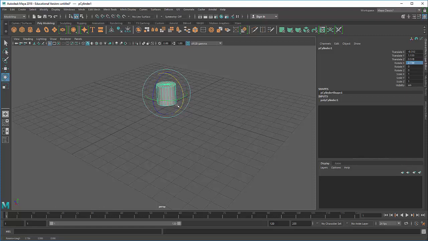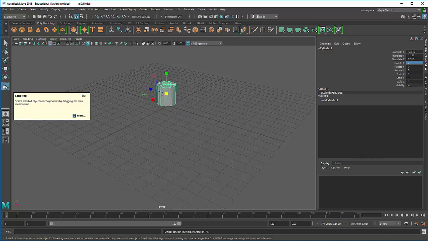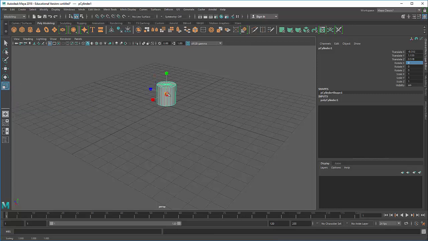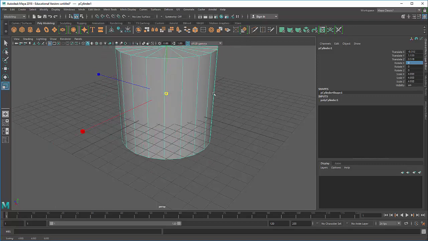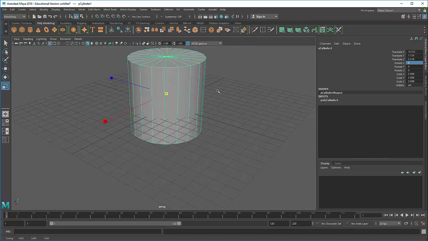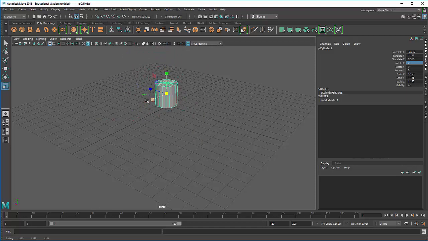The last kind of movement that I can do, or manipulation on this, is called scale. And scale is R, and it's right here. Scale, I can choose this yellow cube in the middle, and that will scale everything proportionally. If I drag to the right, it's bigger. If I drag to the left, it's smaller. If I grab along one of the axes, I can scale it in that specific direction.